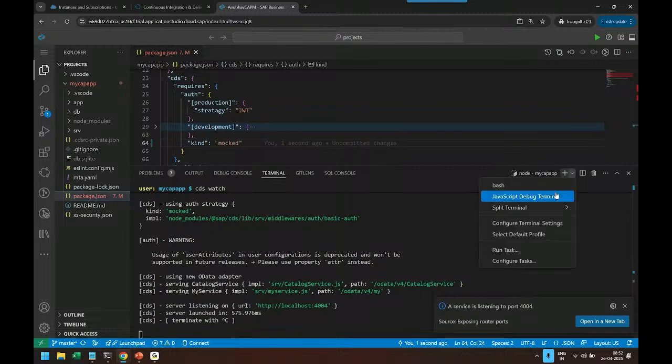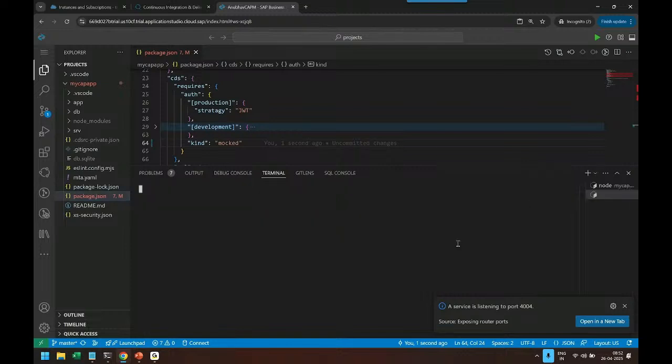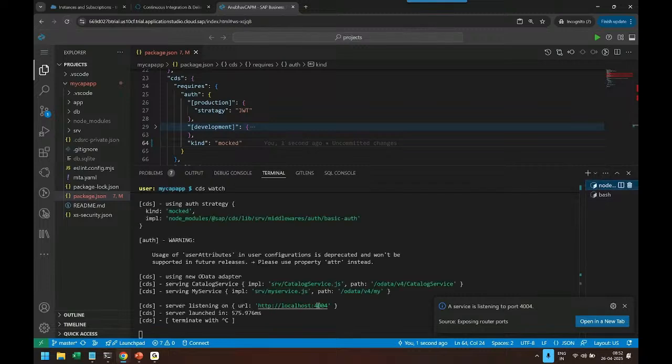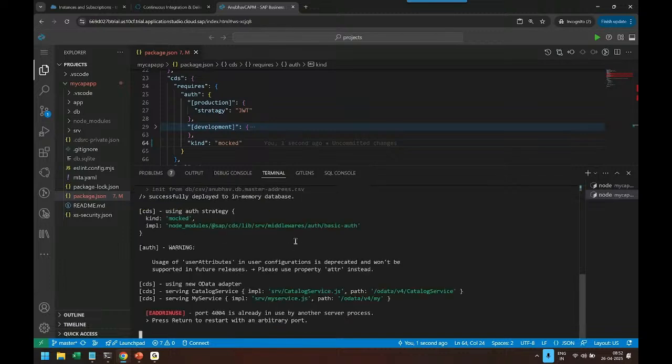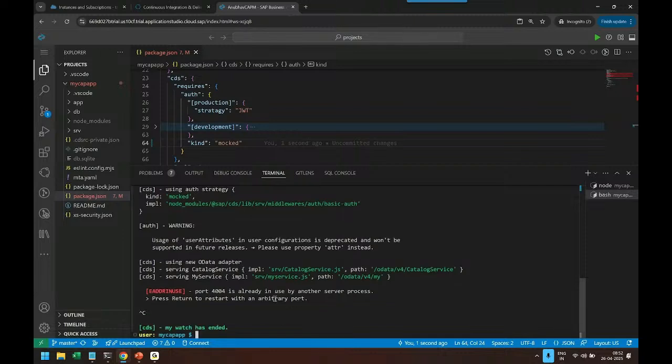Now I try to open another terminal. So what happened is, if I refresh the terminal, it already acquired the port 4004. If I try to do a CDS watch again, the computer will say that the port is already in use. This is the error you often get in the BAS tool. So how to solve this error?